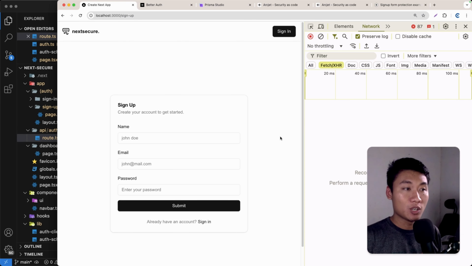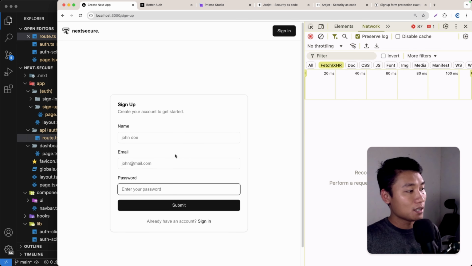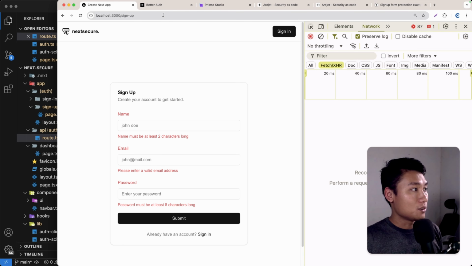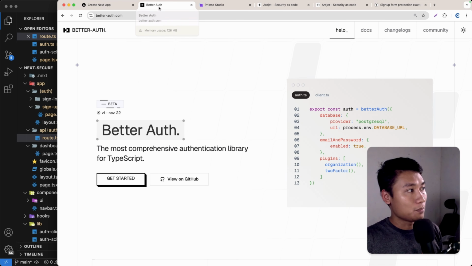In this video, I'm going to show you an easy, simple, and secure way to create the authentication in a Next.js application. As you can see, this is the sign up page. It looks super clean because we're using Shadcn basically. And as you can see, if I click submit, we get all the validation on the client side. Looks super great. And also for the authentication, we're going to use Better Auth.